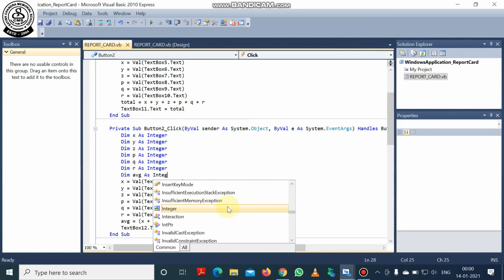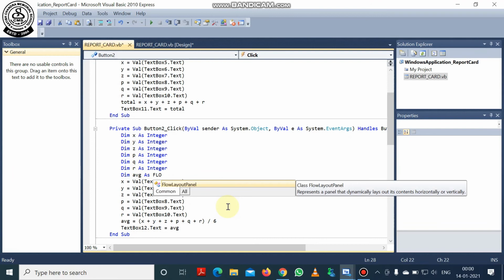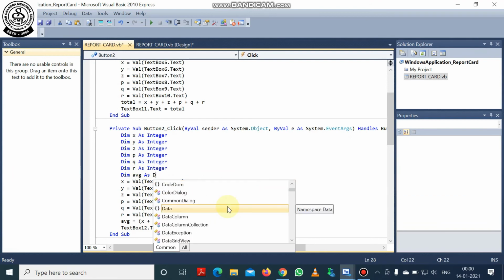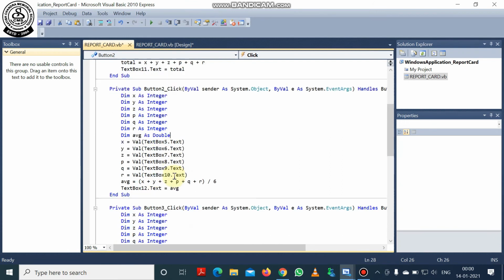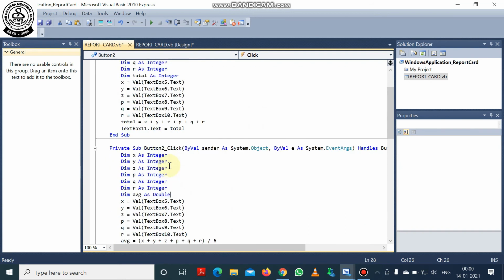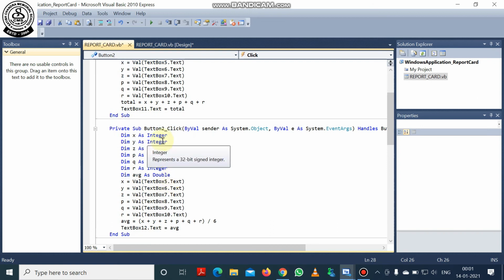Here I can take the average as float also. I need to see the float is there or no. Float is not there. Double is there. Yes, double is there. So double is a data type that helps to take integer number or the point value. Okay, so remember this. And now you can see, 6 variables I have taken for 6 subject marks, and average I have taken as double. This integer, this double is called data type, that specifies the type of the data the variable will take.